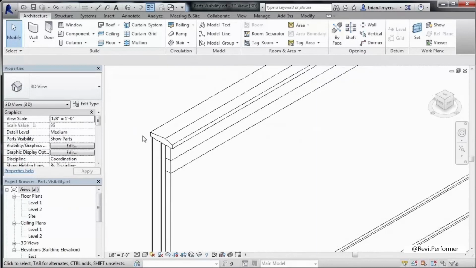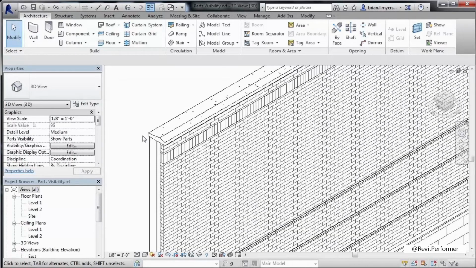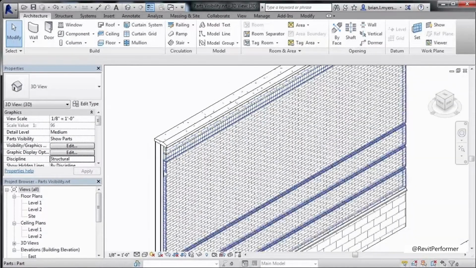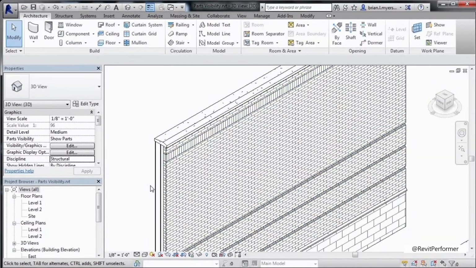If for some reason we wanted to hide everything that was non-structural inside of this wall, we can do that. Right now, this wall actually only has one structural layer associated with it. And unfortunately, just coming over here to the discipline and turning it to structural is not necessarily enough to hide everything that's not a structural layer.